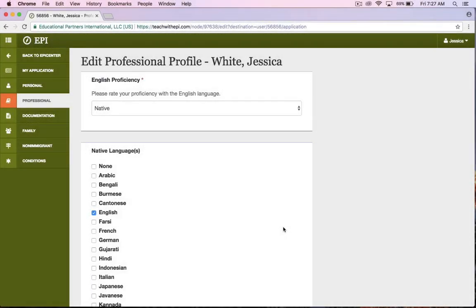So the next section is the professional profile. In this section of your application, you'll be talking about your language proficiencies, your education history, and your teaching experience. And you'll notice at the top of the page here, you automatically get to state your English proficiency, and it asks for your native languages.